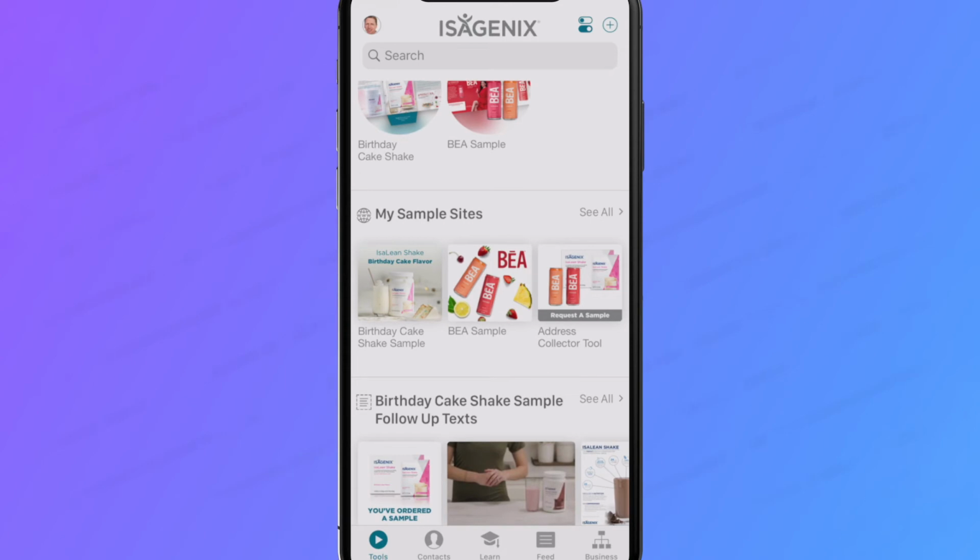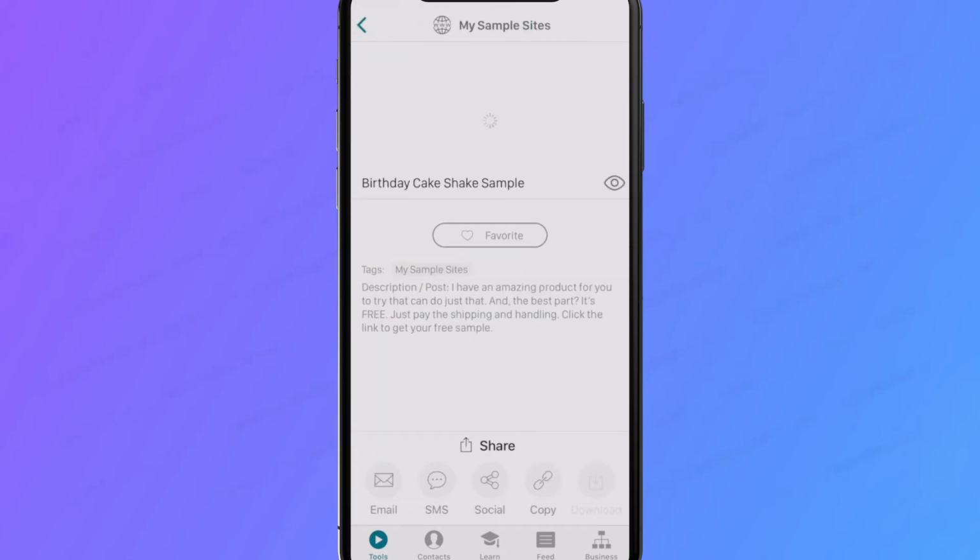We can also share a sample website. You'll notice that I have 2 different sample websites that are right there. I can select the site that I want to share. I can email or text this, share it through social media. I can copy the link and share it through another application.